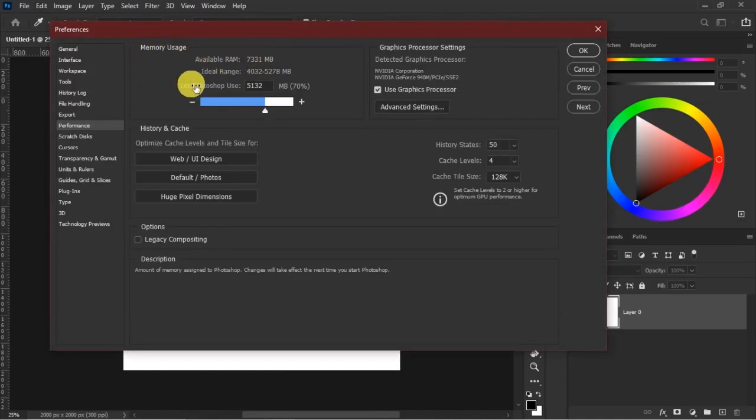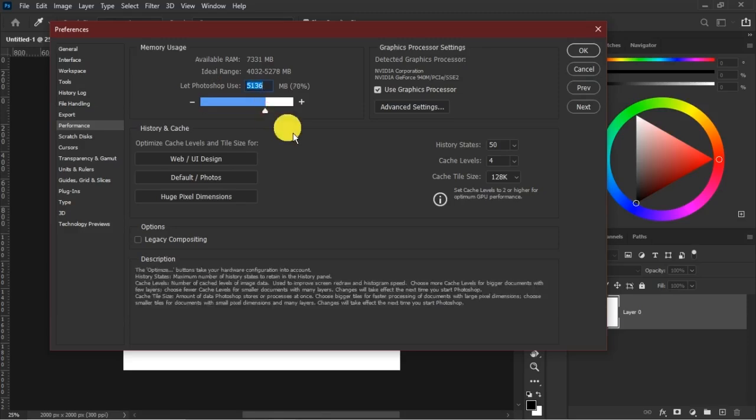Now they're asking you, how much RAM should Photoshop use on your machine? So it is very advisable to give Photoshop a minimum of 70% of your RAM, at least 70% of your RAM. Some people give from 65, but I always advise to give Photoshop 70%. What does that mean? You are making Photoshop a priority, or you're placing Photoshop as the number one priority when you are working on your system, if Photoshop is on.